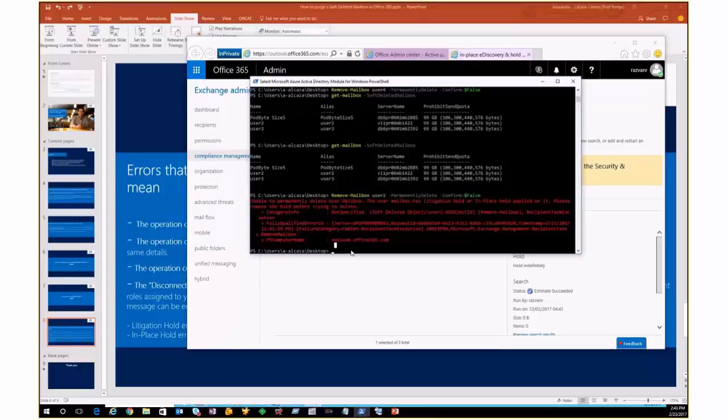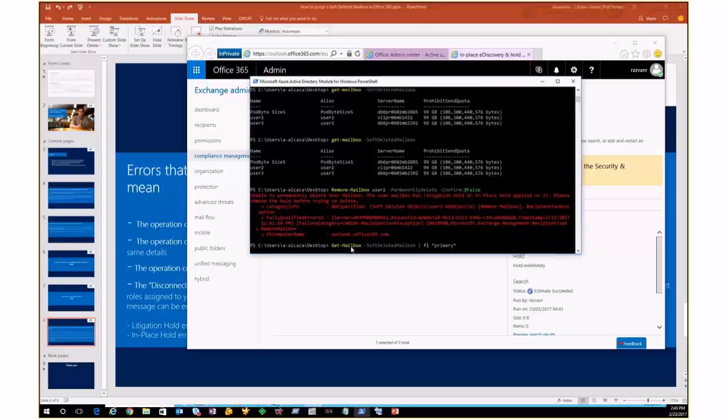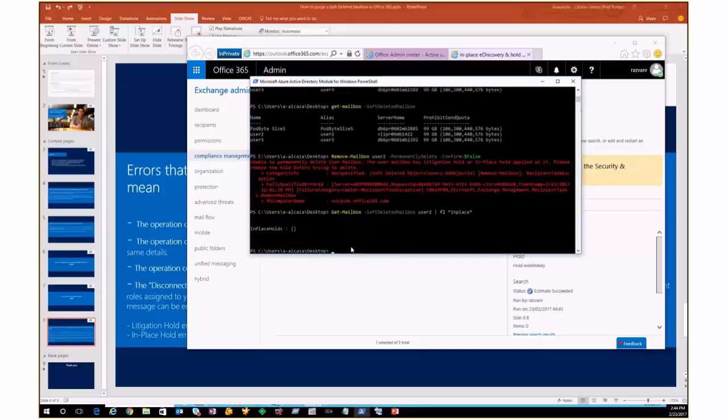That means that if I go to PowerShell and run this command, let's see, where was it? Okay, never mind, I'm just going to run the command again. Let's Get-Mailbox -SoftDeletedMailbox user 2 | FL InPlaceHolds. And as you can see, we no longer have any in-place holds on this. That means that we should be able to purge the mailbox at this point.